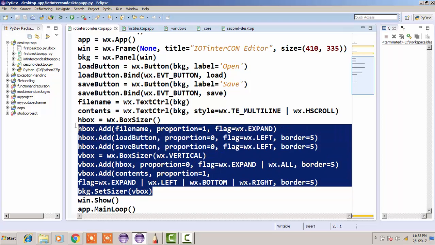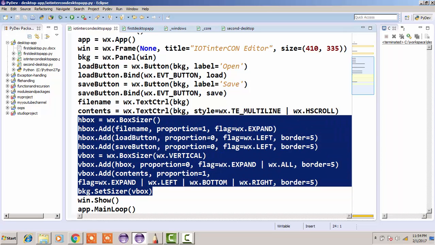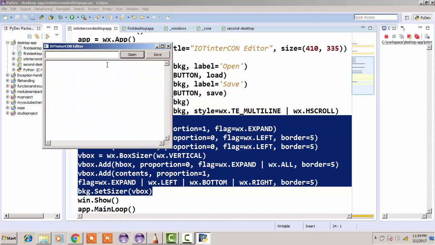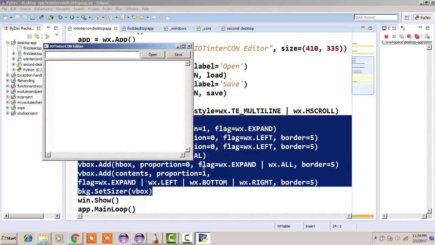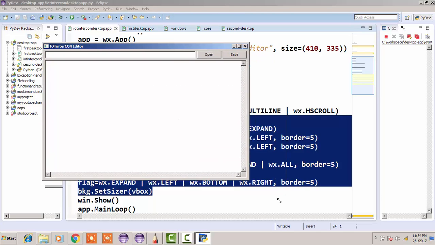So what these lines will do, it is nothing special. You can create your application according to you. I created it so that it should shrink and grow with size. I will run this program, then you can see. This is an editor, and this is the open button, this is the save button, and here I can enter the text. If I resize it, it will resize accordingly, you can see here.